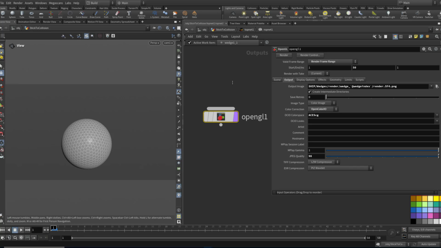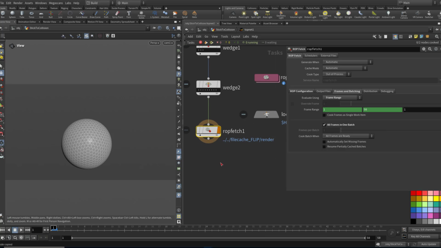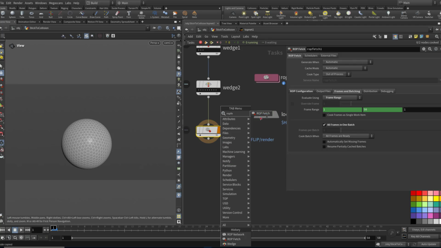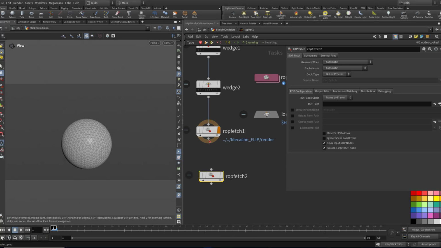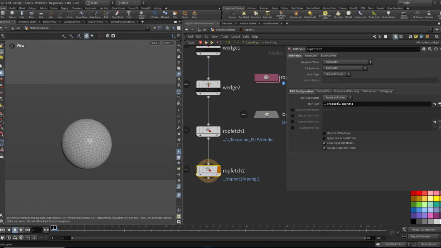So what I'm going to do is I'm just going to select this OpenGL and do Control-C, select this node. Because what we need to do is, in order to run that, we need another rock fetch. So here we go, we have another rock fetch. And this time in our rock path, we can either paste in the OpenGL node, or if you open it up, you'll find your topnet here, you'll find your rocknet, there's your OpenGL node. Let's turn on the relative path here. You can load it in that way.